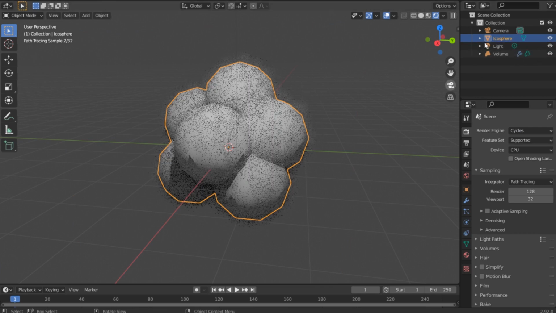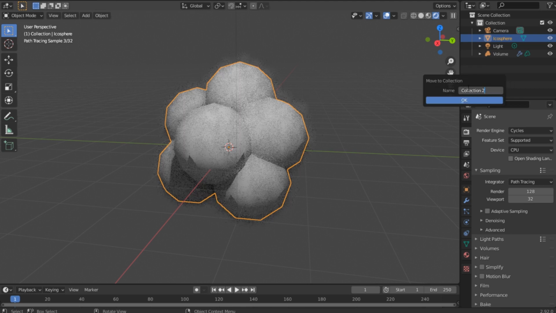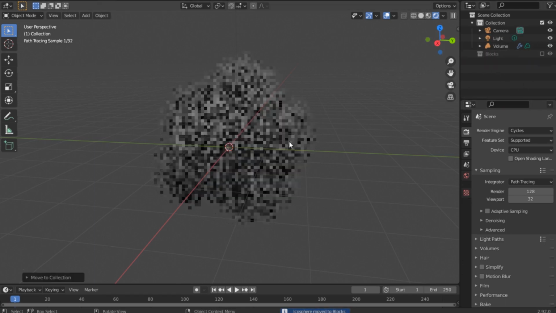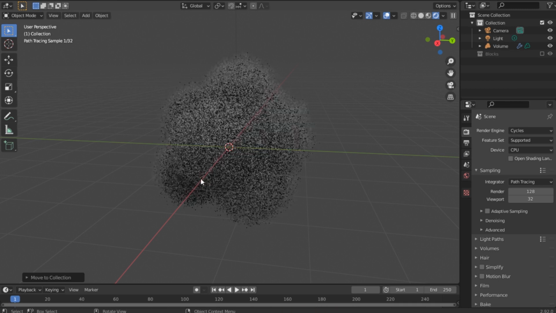So what I want to do is select them and push M, then we'll create a new collection. I'll call this blocks and say okay, and I want to turn this off. So notice we already have a cloud structure here.